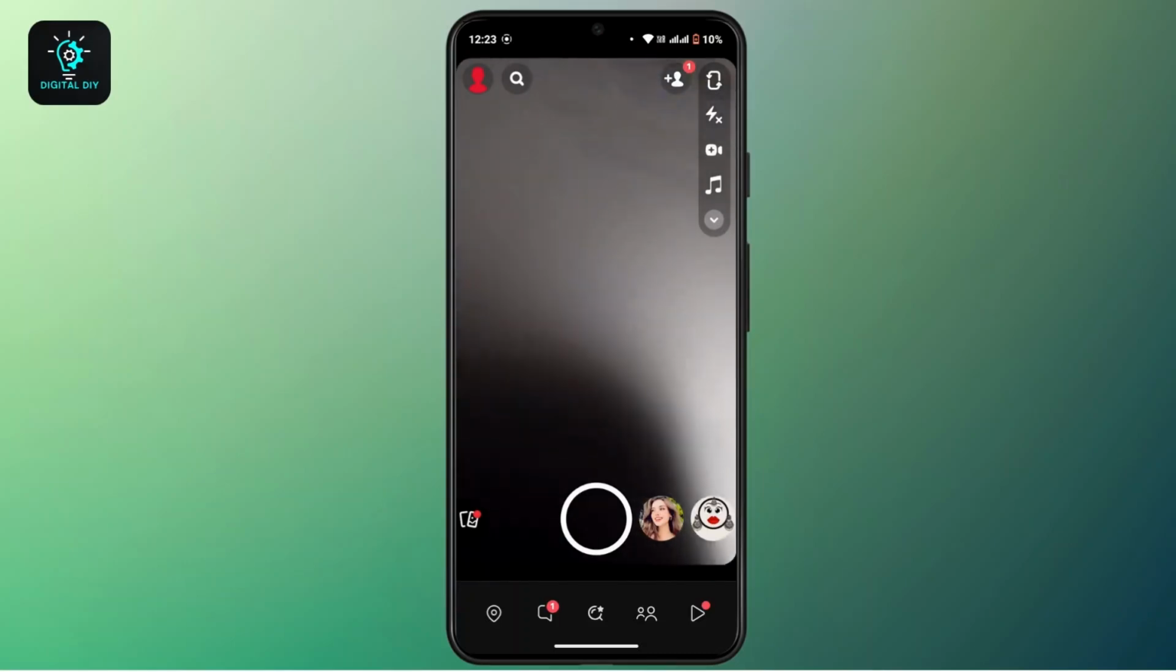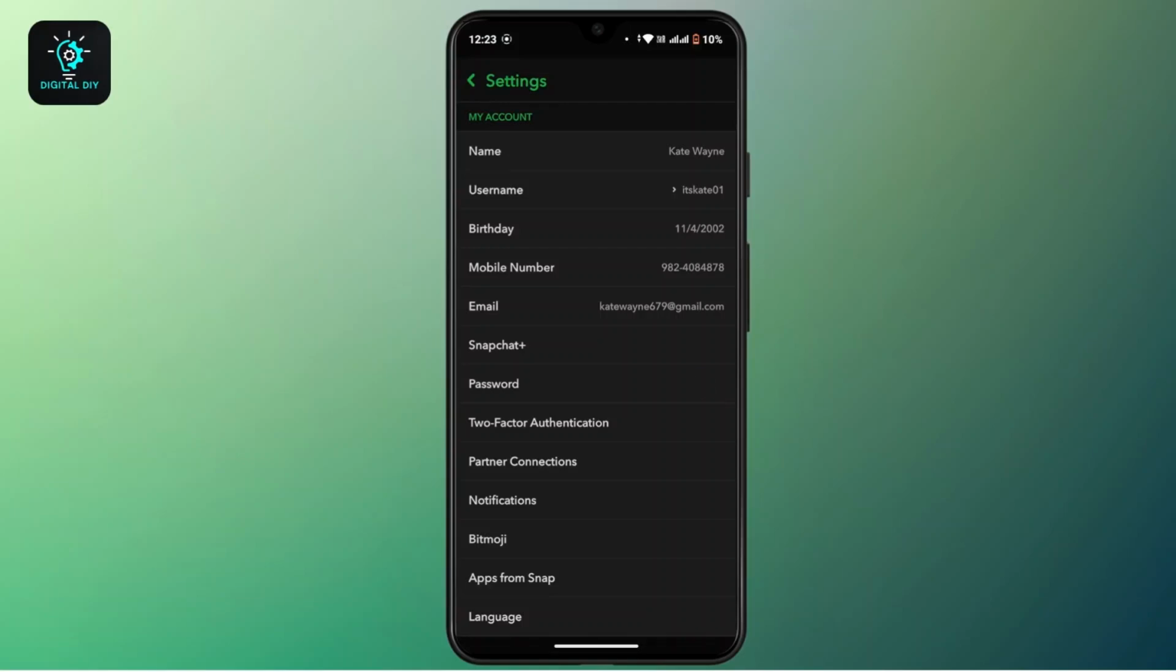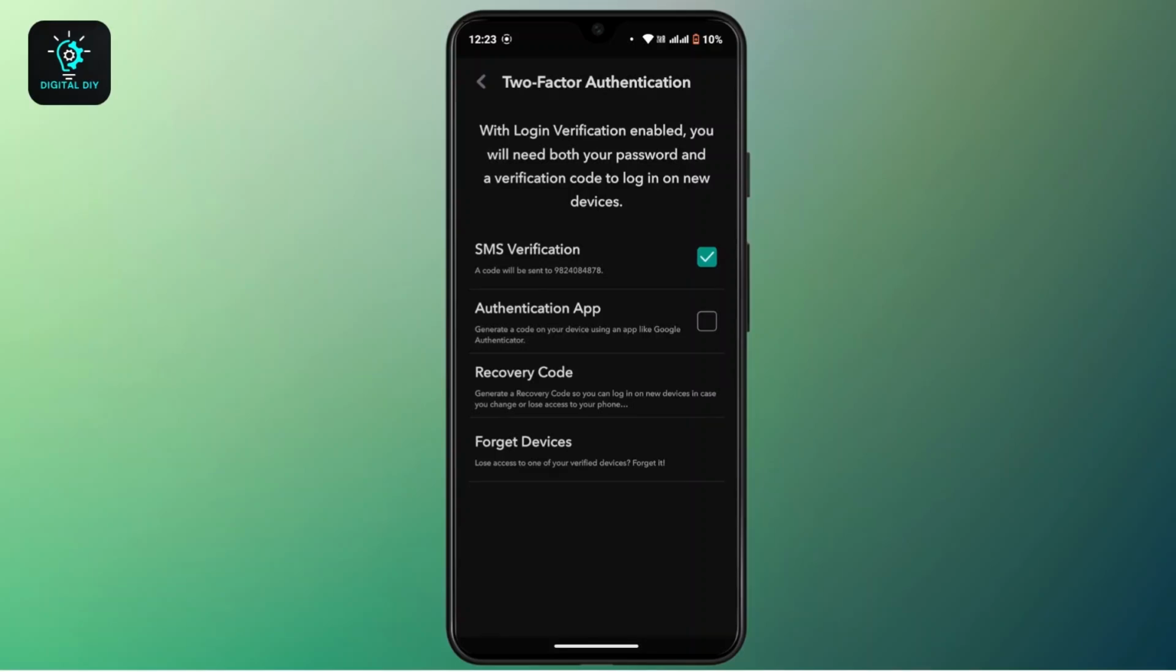Now to log out from other devices, tap on your Bitmoji icon from the top left corner. From here again, tap on the settings icon from the top right corner. Here, scroll down a bit and under password there is two-factor authentication, tap on it. Now if you haven't enabled two-factor authentication, enable it, and once you enable it, you will land in this interface.